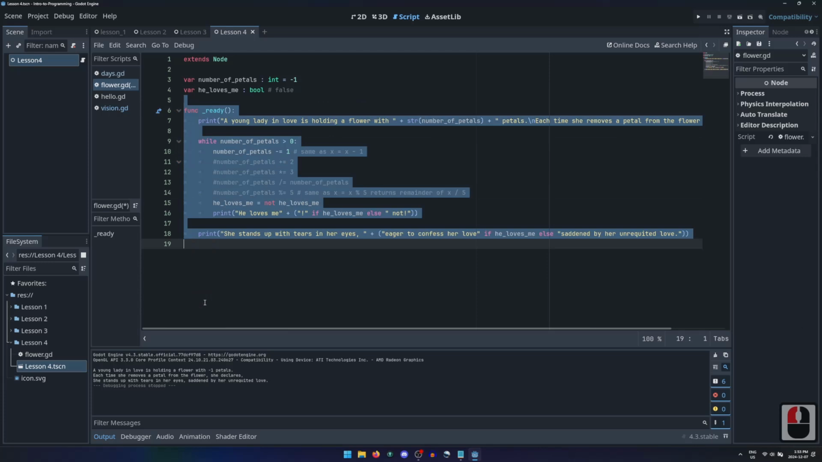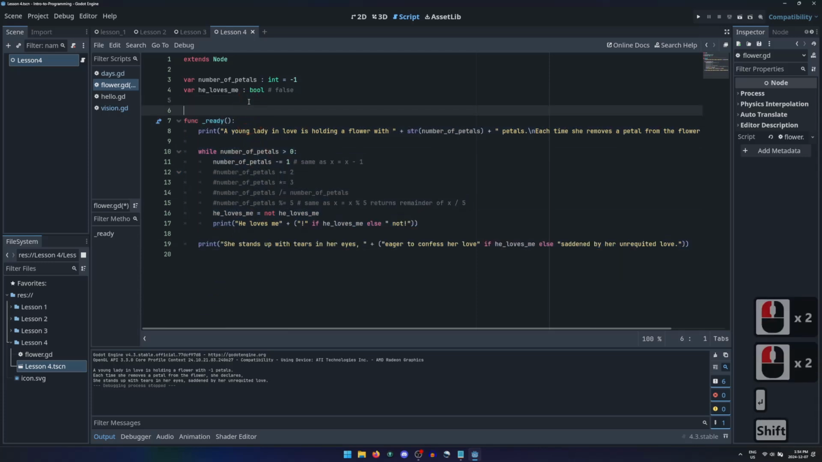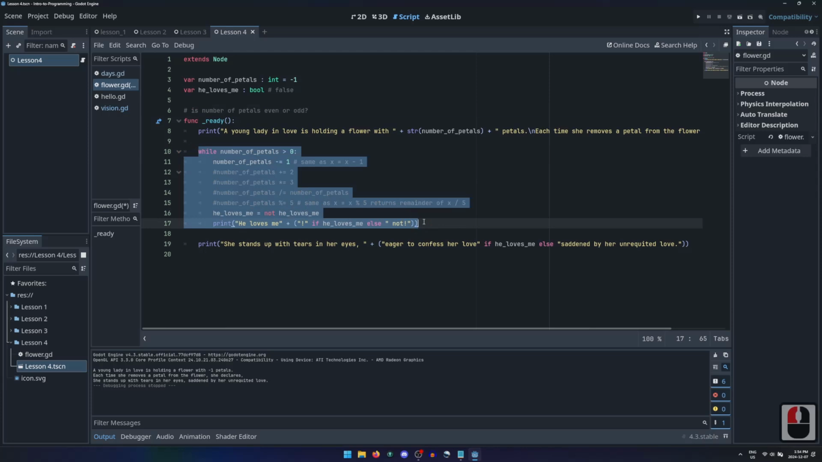This entire script, other than the story being told, is really just determining if the number of petals on the flower is an even or odd number, but is doing so in the most inefficient way possible, counting down each individual petal. So let's comment out the entire while loop and instead use modulus to speed up the process.